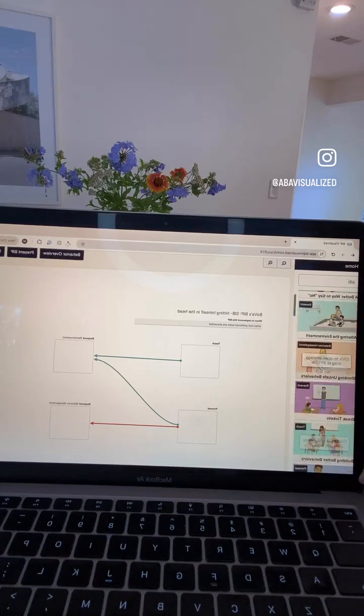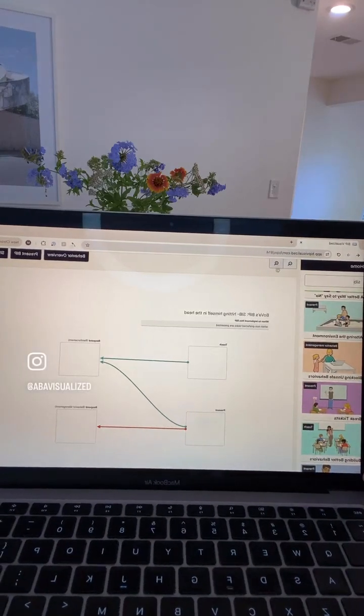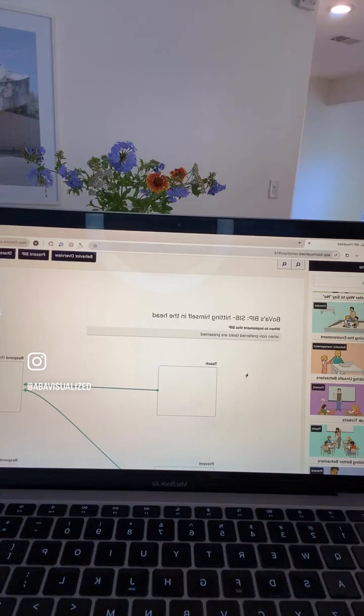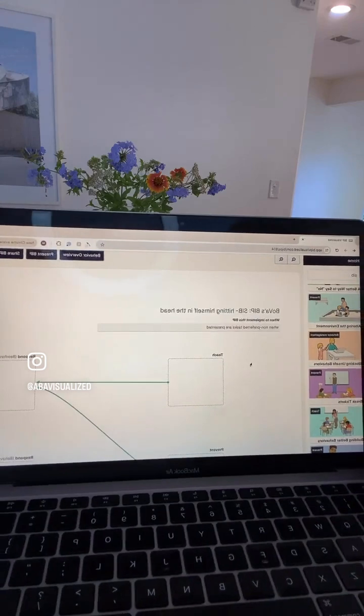One thing I like to do is first start by thinking of what's the replacement behavior. So if this client is hitting himself in the head when there's non-preferred tasks, what do we want the replacement behavior to be? What do we want him to do instead when there's a non-preferred task presented? Requesting a break or delay, requesting a break. Good, you guys got it. Those would be great. Requesting breaks, I love that.